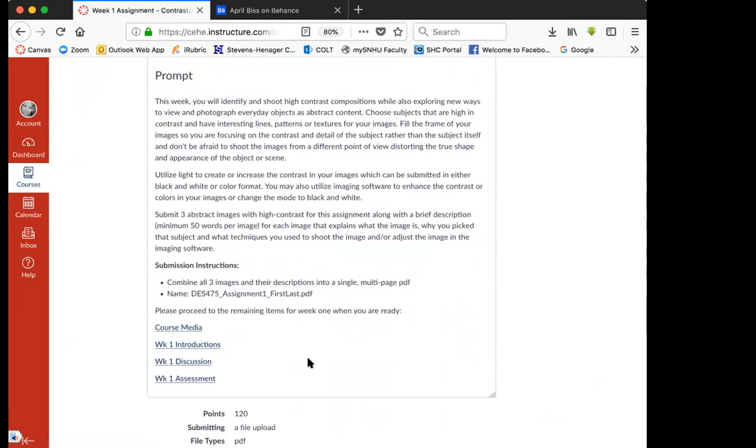Submit three abstract images with high contrast for this assignment, along with a brief description, a minimum of 50 words per image, that explains what the image is, why you picked that subject, and what techniques you used to shoot the image and or adjust the image with the imaging software. So 50 words per image, three abstract images with high contrast. Submission instructions: combine all three images and their descriptions into a single multi-page PDF. Name it as such: assignment, first, last name.